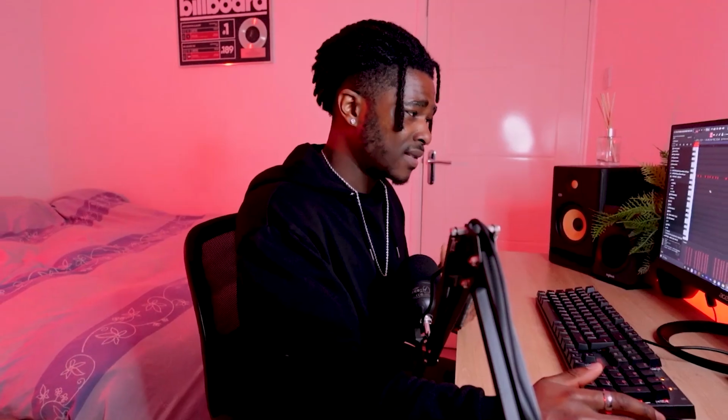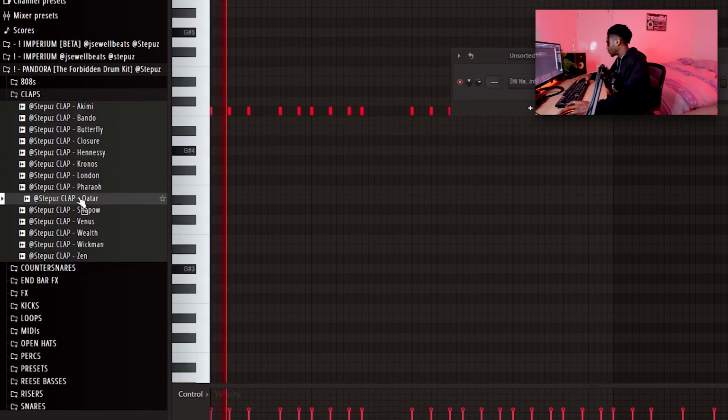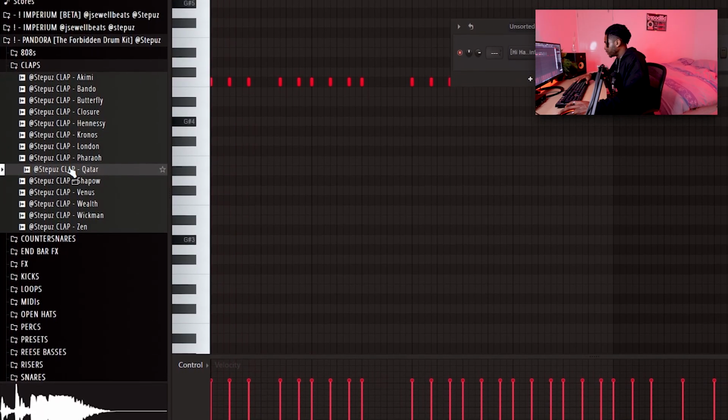So at this point, what we're gonna be looking for is a clap. Most of the time, Nemzzz beats have claps rather than snares or rims, so we're gonna go for something like that. I think I'm gonna go for the guitar clap.